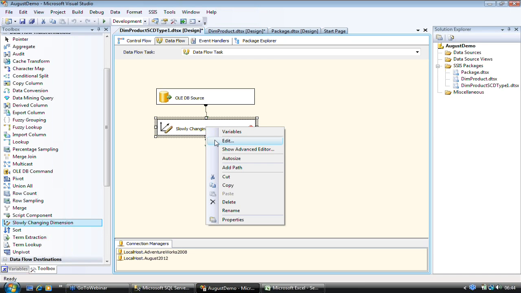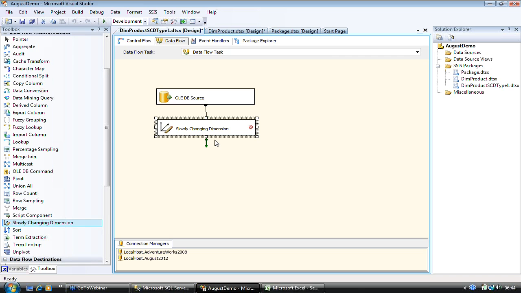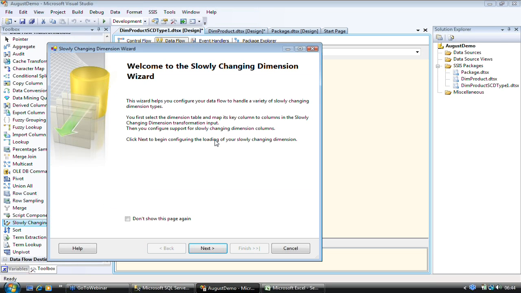We are going to first implement the SCD type 1. That means we are not going to maintain any kind of history, and we are just going to update the data in our destination table. So for that purpose, I'm just opening this component in edit mode. When I open it in edit mode, a window will pop up which looks something like this. Okay, here I'm just going to the next page.